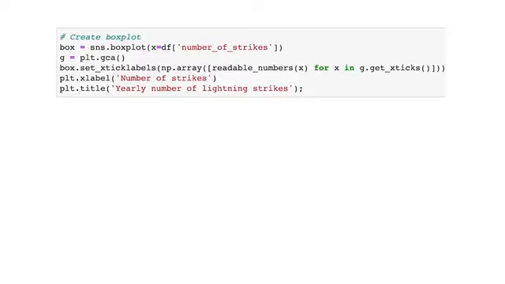To design a box plot using Python, we'll use the Seaborn box plot function. We'll use the number of strikes column from our data frame as the basis for the plot. Next, we'll use set XTick labels based on the readable numbers statement we created already. XTick labels simply allow us to give names to the x-axis marks so that they are read more easily. Lastly, we input the x and y labels and the title.